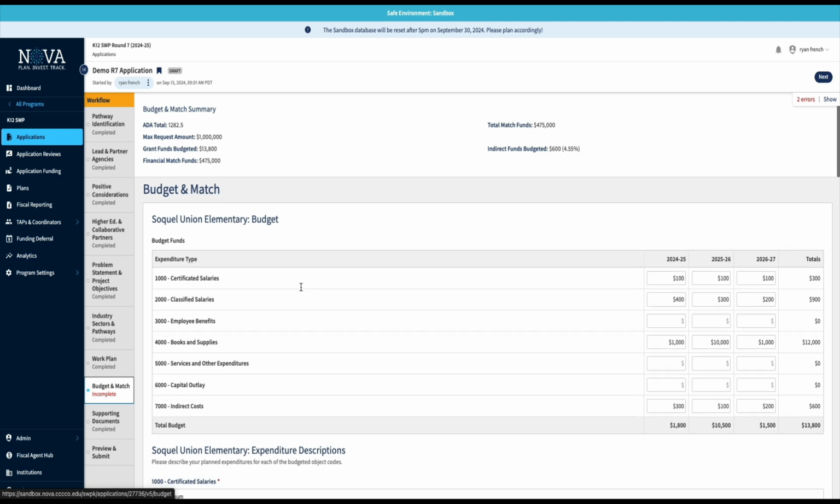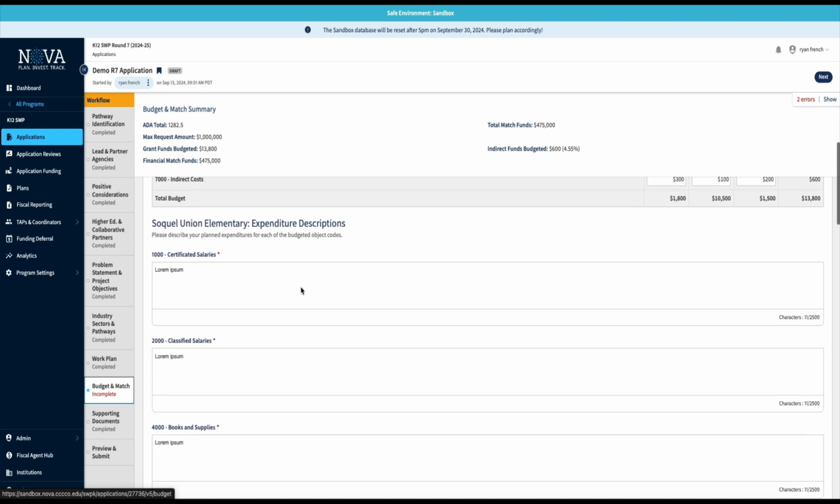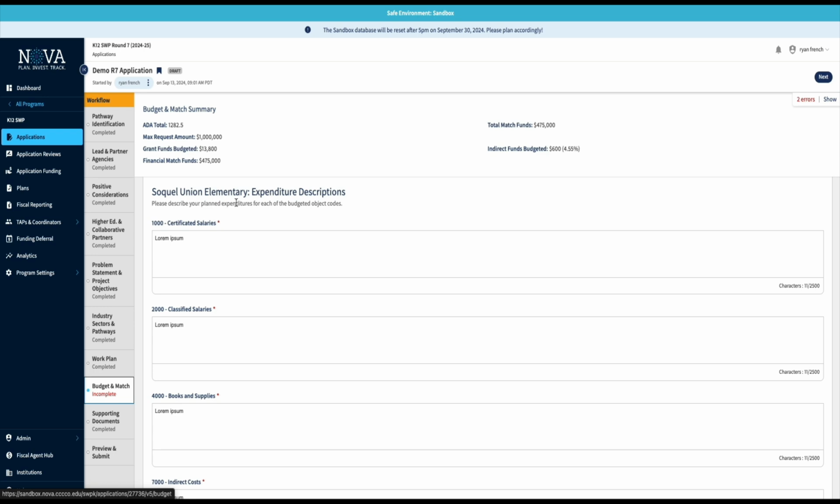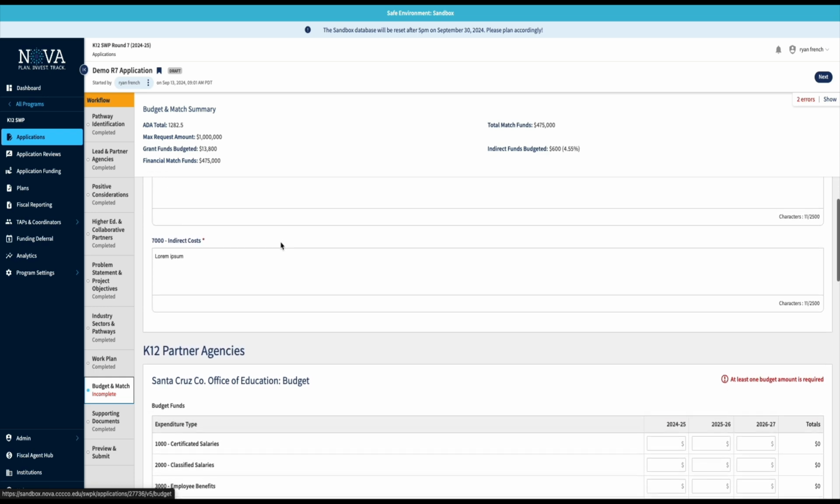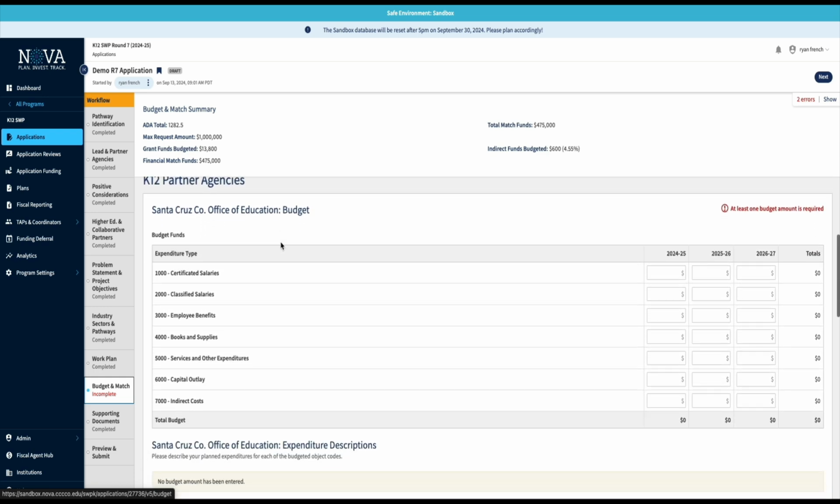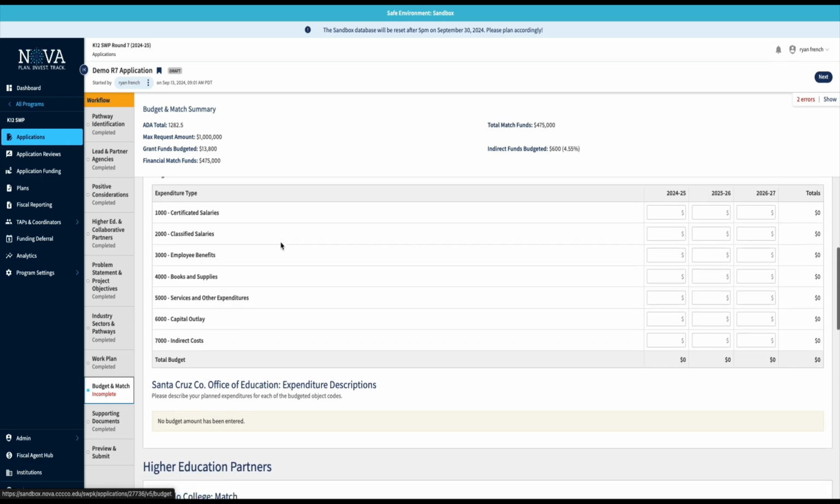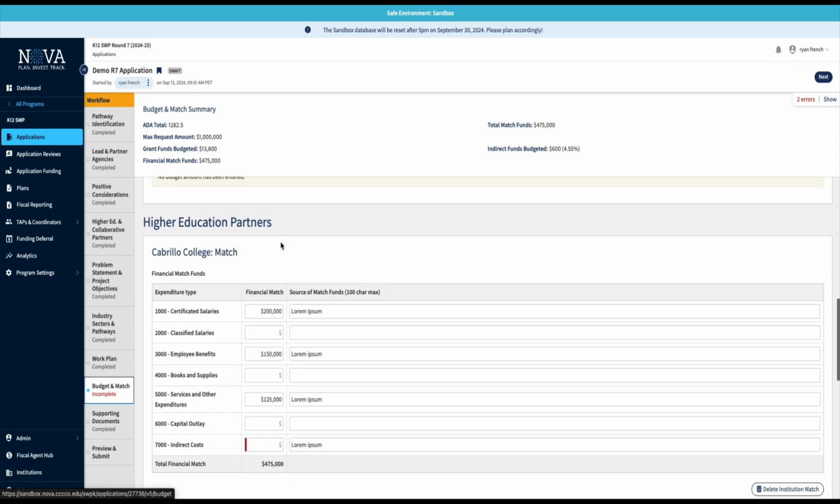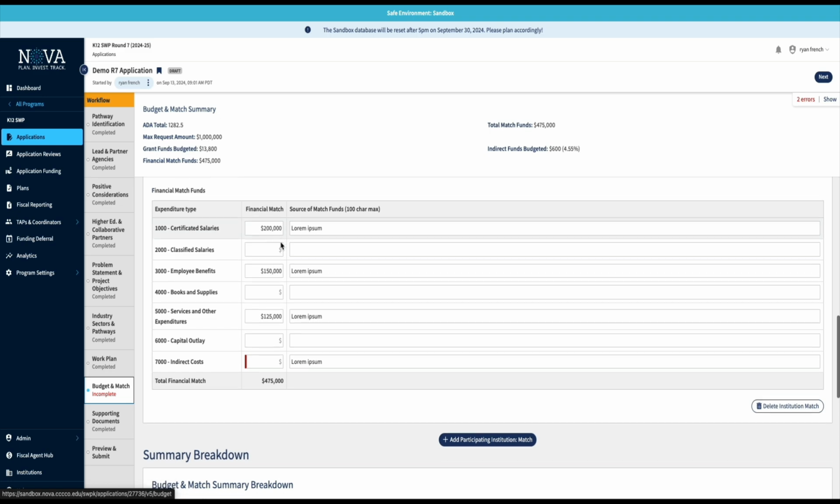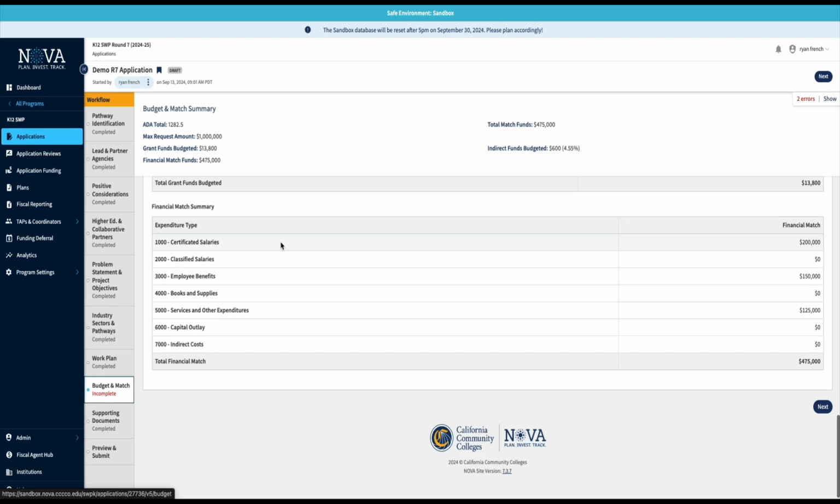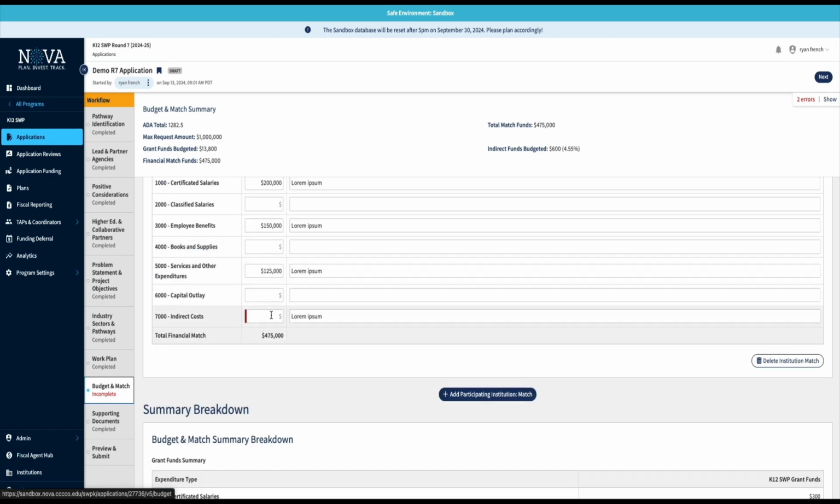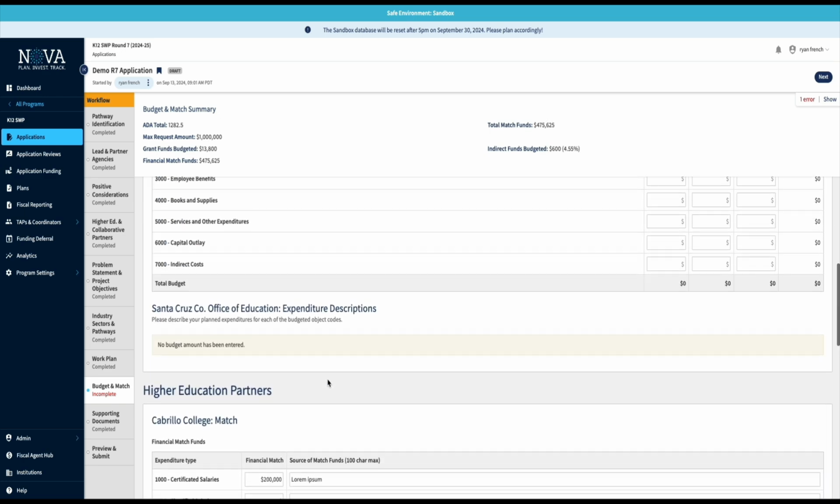So, funded institutions, there would be a budget. There will be a few narratives. So describe the planned expenditures for each of the budget object codes. So I'll only have to answer for the object codes that I've identified. Here's the partner agency budget. Higher education partners. And a breakdown. And I think that's it.